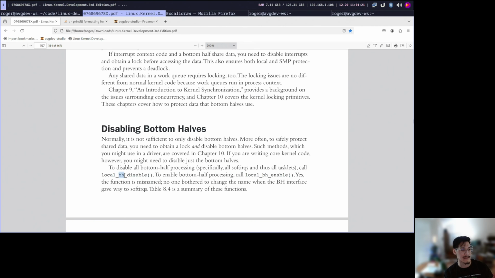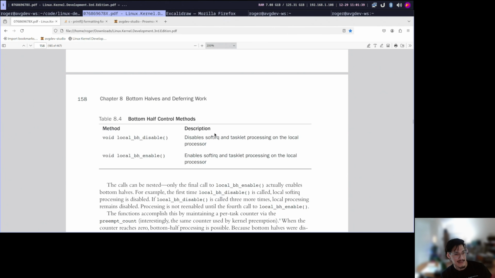Okay, so this is bottom half disable, not like the bottom half that they removed. To enable bottom half processing, call local_bh_enable. Yes, the function is misnamed. No one bothered to change the name when the BH interface gave way to soft IRQs. Okay, so basically disable soft IRQ and tasklet processing on the local processor. Okay, I'm guessing we don't really need to do that often, and enable it.